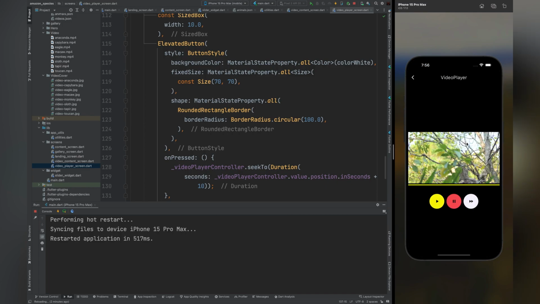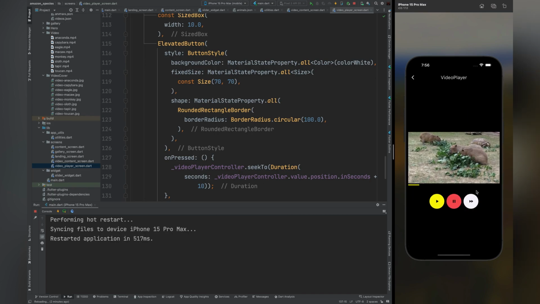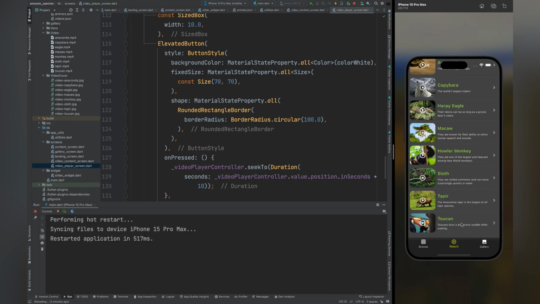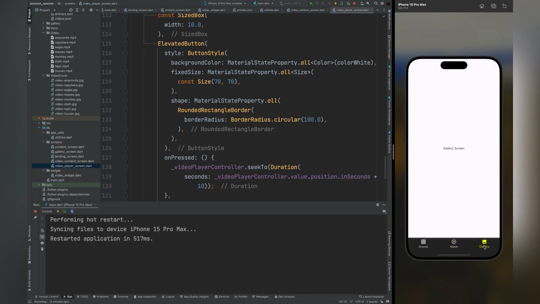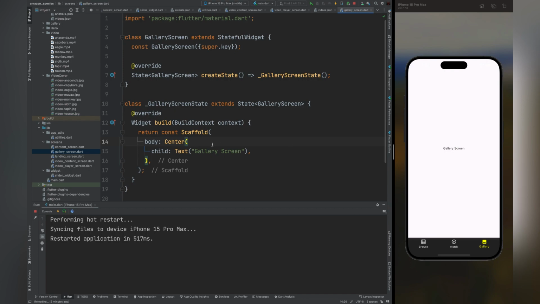So now if we restart the project you can see that the video is playing at the start. We can pause, and the user can also forward the video. So now the video player is working. Let's shift our focus to the gallery tab.